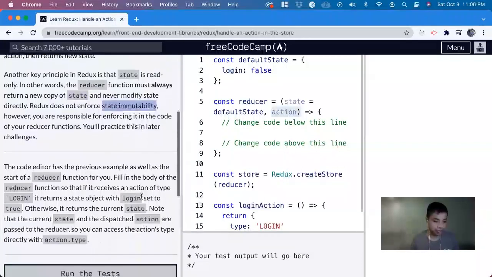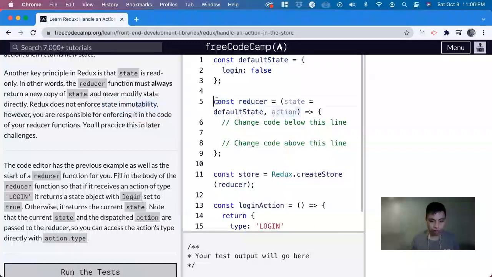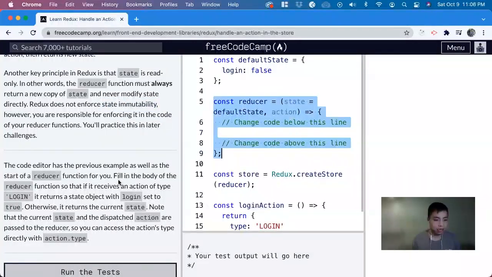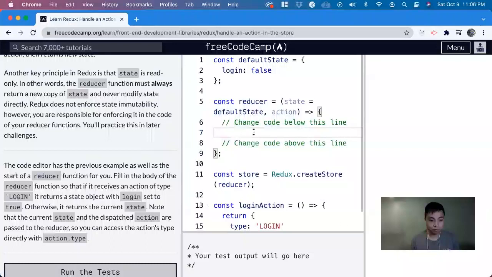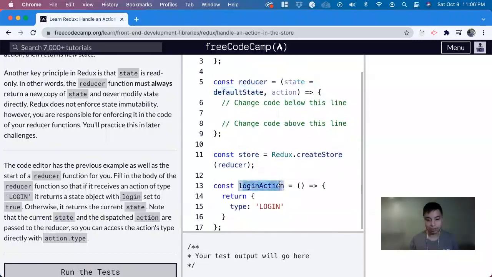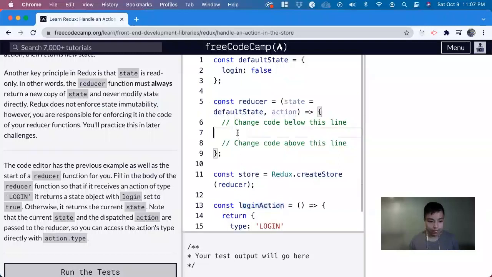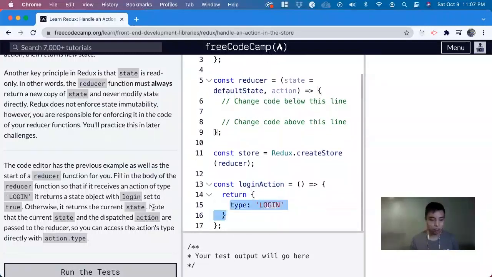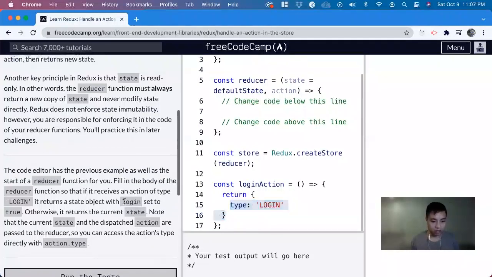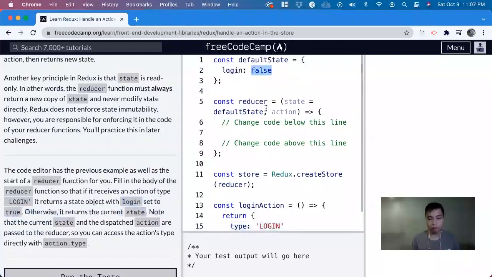So for this exercise, it creates this outline reducer for us, and then it wants us to fill this out so that when this login action gets dispatched, it returns, with that type login, an update that sets login to true. The current state is false and we want to change it to true.